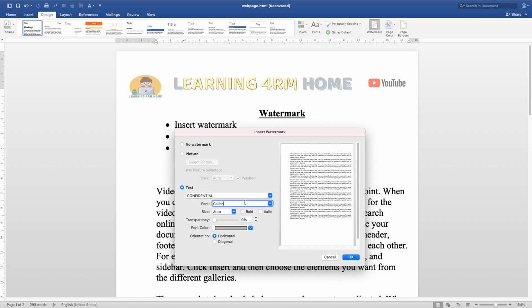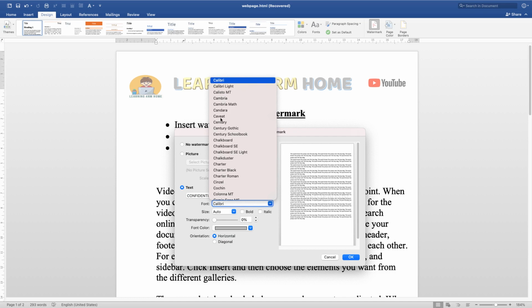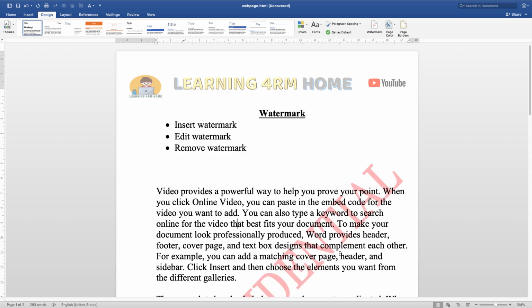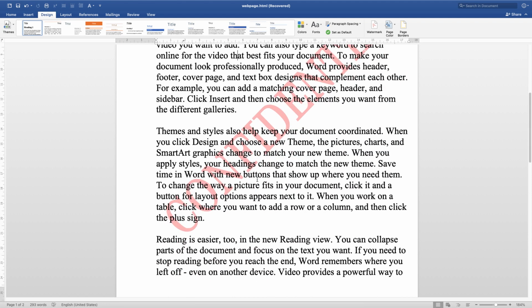Now what is the font that you want? Let's say you want Century, and you want it to be bold. As you do, check here, you see it's going to pop up, it's going to show here the outcome of what you're doing. So bold. Now transparency, do you want it to be lighter or darker? For the font size or the color, you can just select red, and for the layout, you want it to be diagonal. Okay, so now when you're done, click on OK, and your text is there.